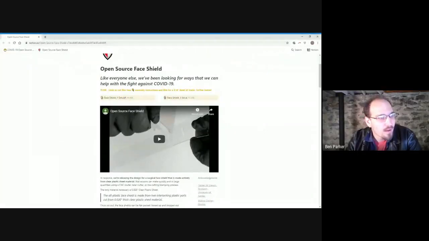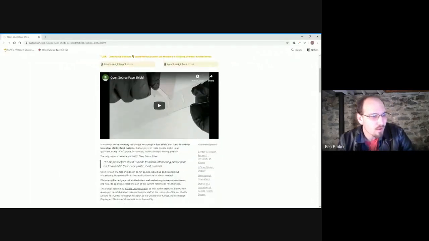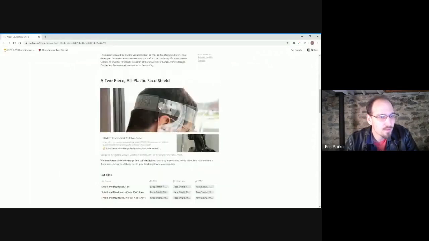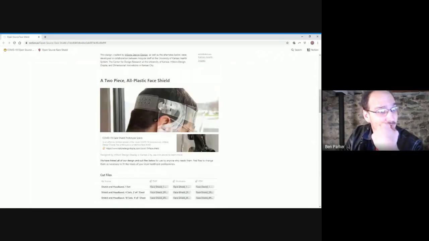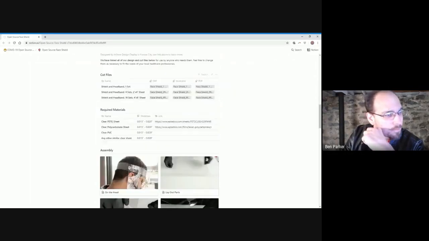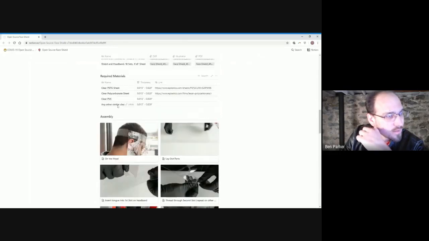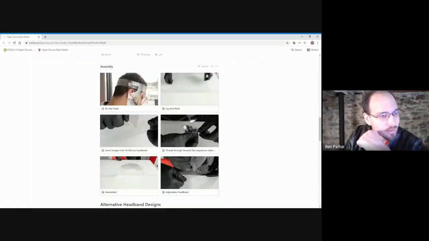Similar project with shields. Open source. The open source face shield. Okay. Yeah, there's a bunch of these floating around right now. All plastic. Yeah, multiple sheets. No, I mean these are good. These are good. Okay.